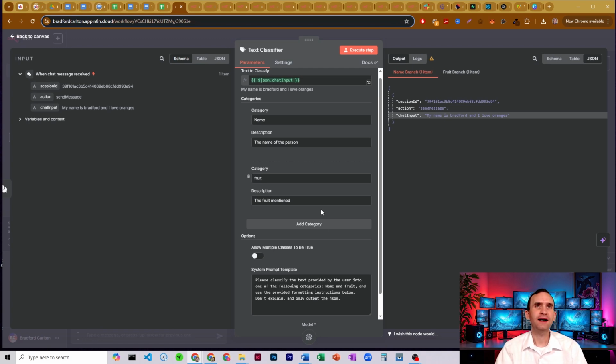When I build my AI agents, I usually have "allow multiple classes to be true" turned off, because I'm processing my input and asking it to do a very specific thing and only send it down one path. So it's kind of concerning that it did it here, but it is what it is. Tests happen. That's why you want to make sure you have a good, strong system prompt.